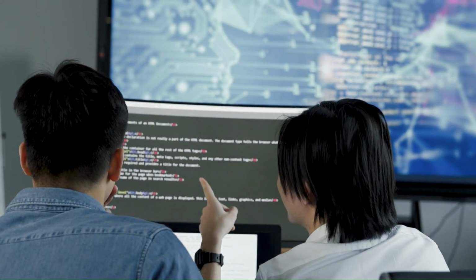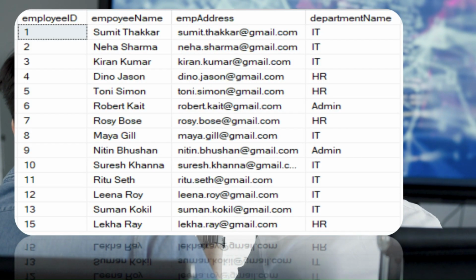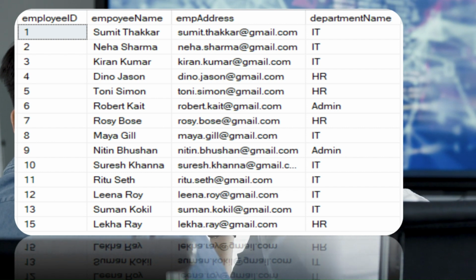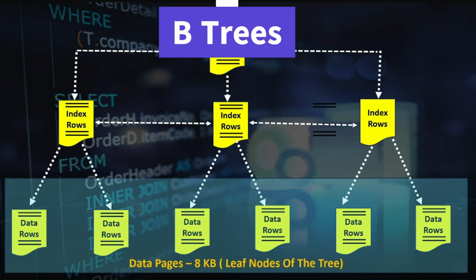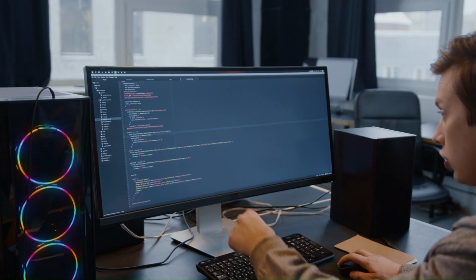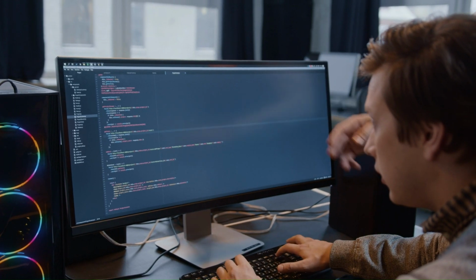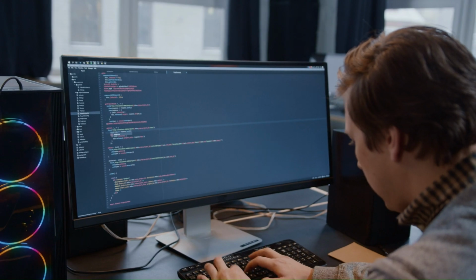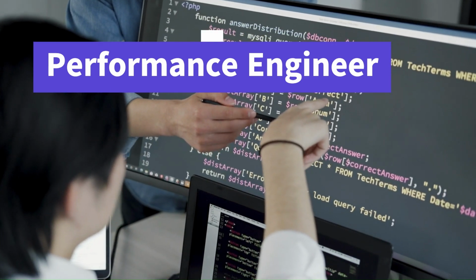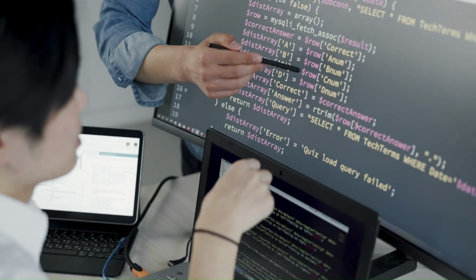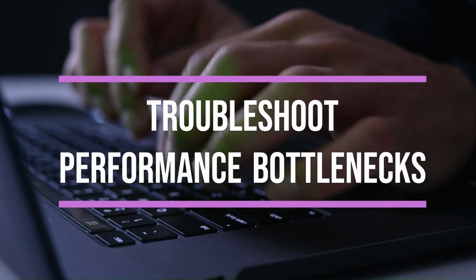In this session, we will break down the low-level details of SQL storage architecture. We are not just talking about tables and rows, we are going beyond that into data pages, extents, B-trees, and indexed B-trees, etc. The core structures that determine how efficiently your queries run. Understanding how SQL stores data is crucial, whether you are a developer, database administrator, or performance engineer. This knowledge will give you the foundation to optimize queries, design efficient indexing strategies, and troubleshoot performance bottlenecks.